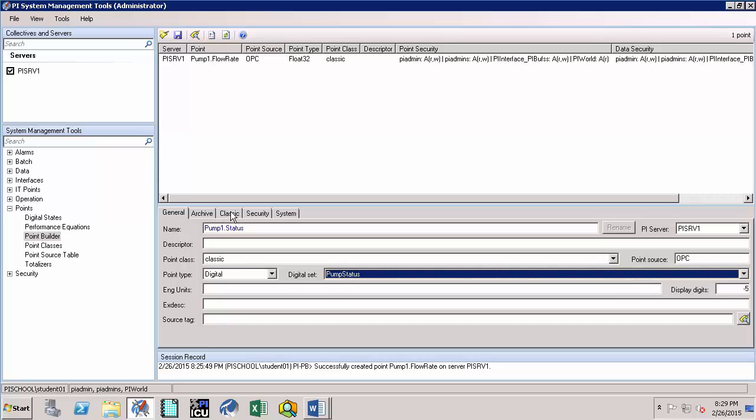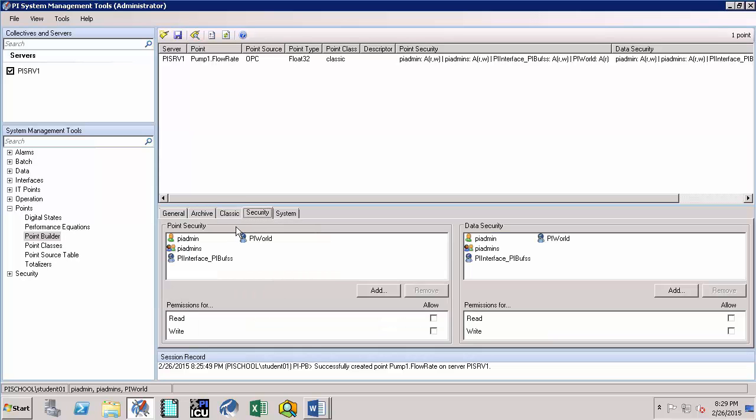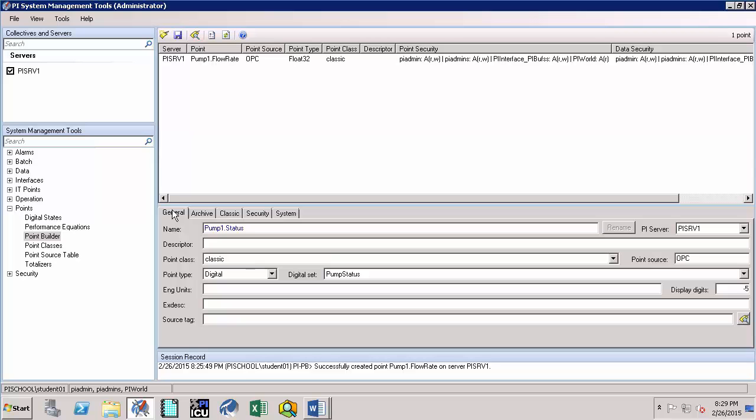Let's go back again to the classic tab. Location 1 is equal to 1, which corresponds to the interface ID. Location 4 corresponds to the scan class which you are going to use. And for the instrument tag, since we already have it copied, we can just paste it: pump sample process/pump1.status. And security also is enabled. So with this, let's click save.